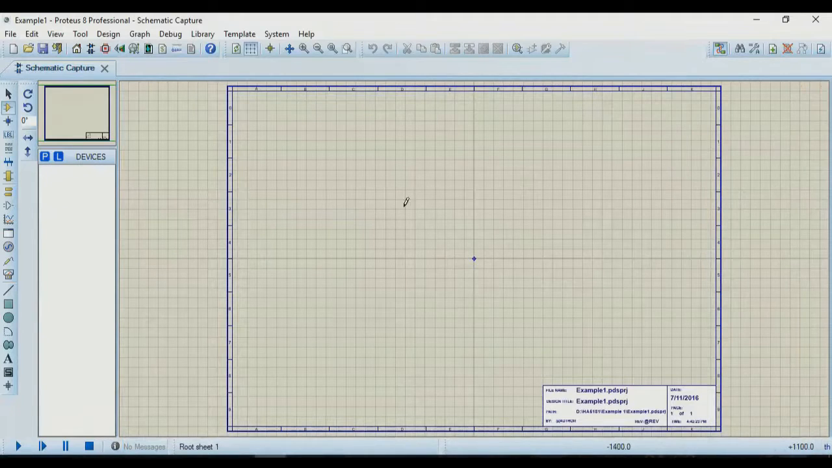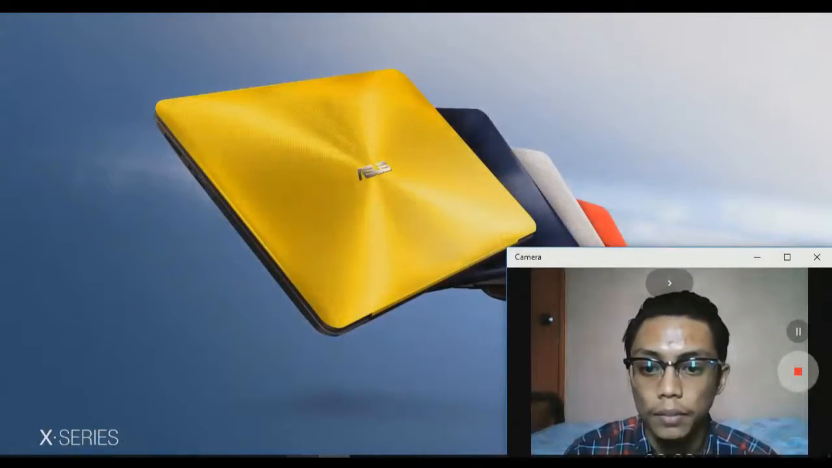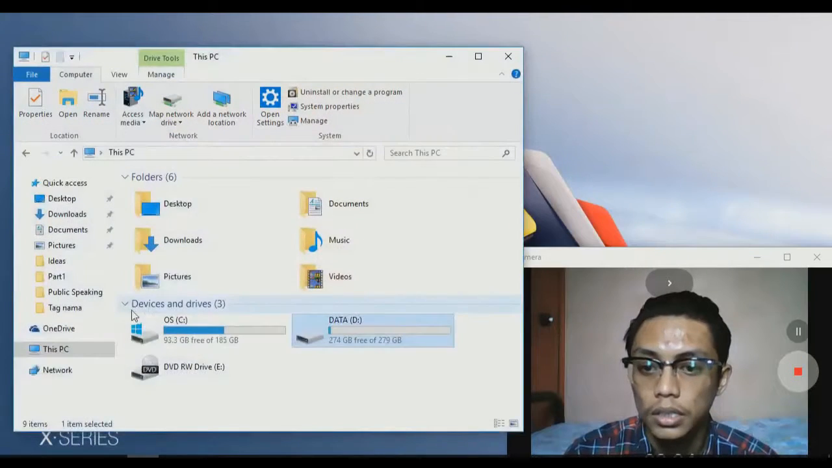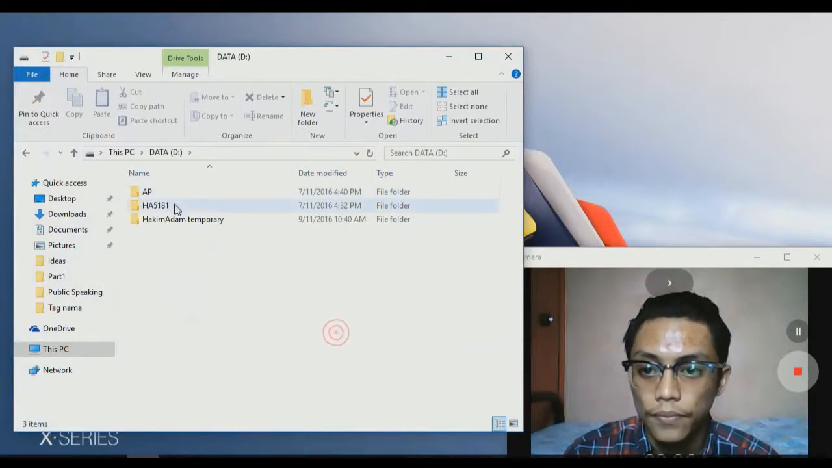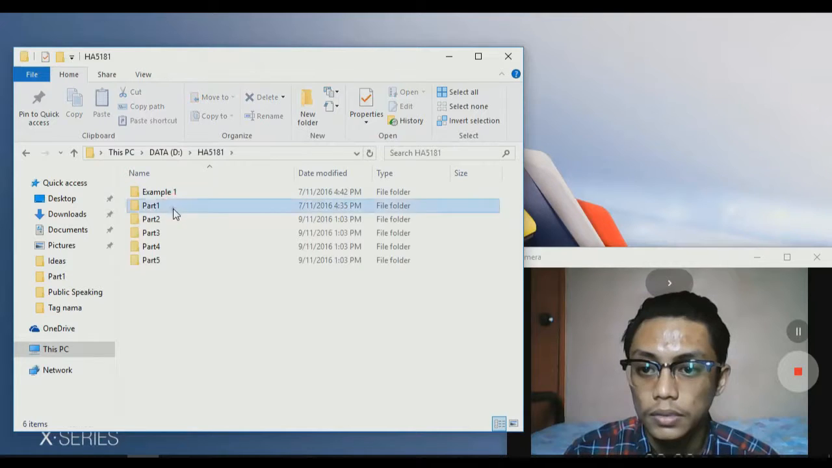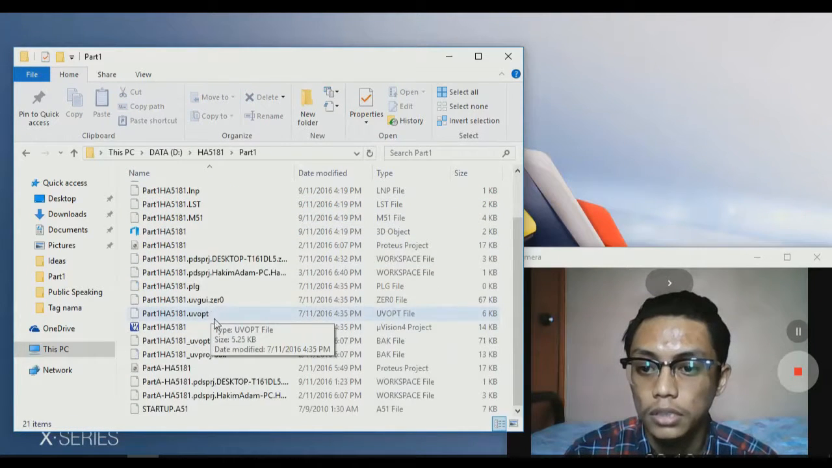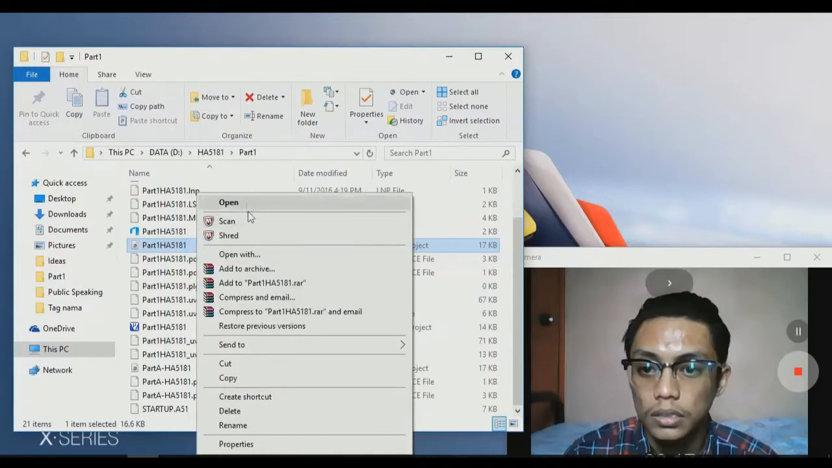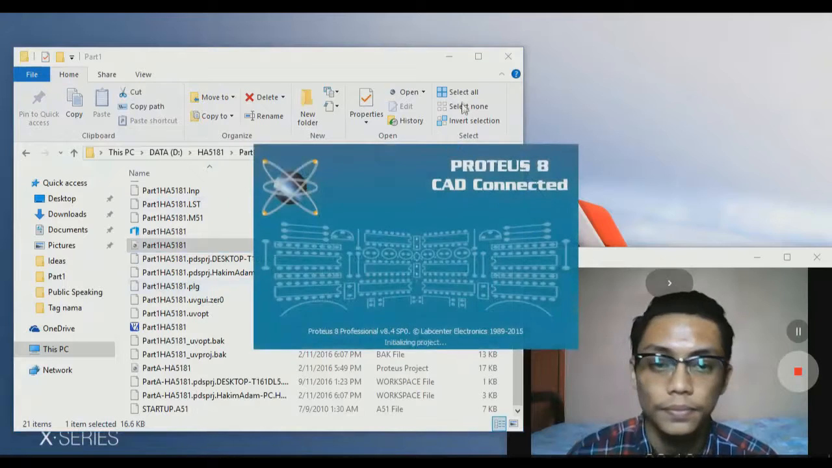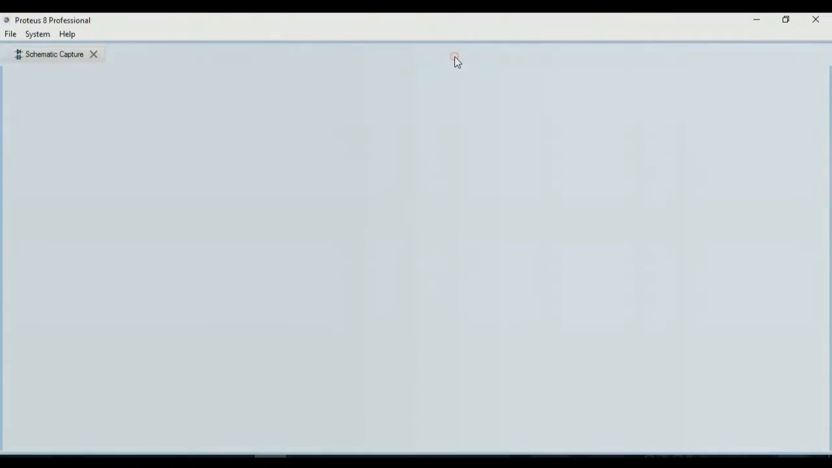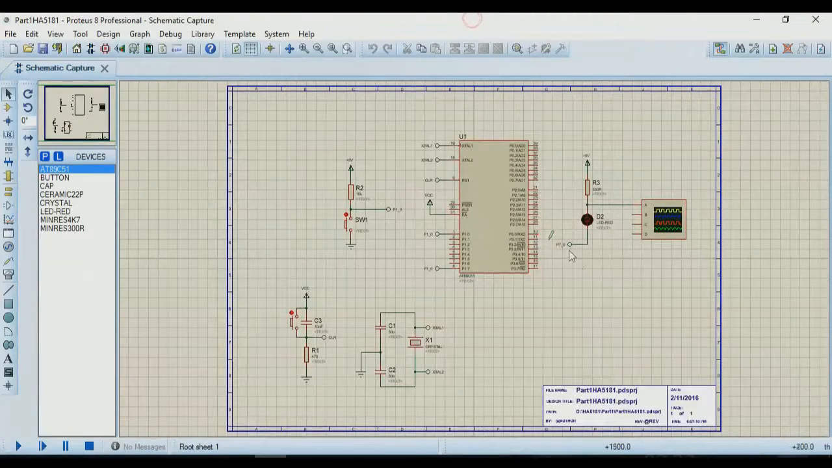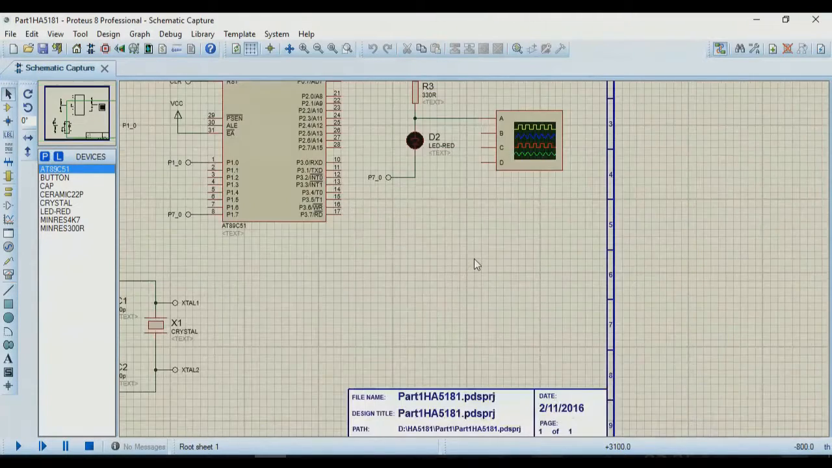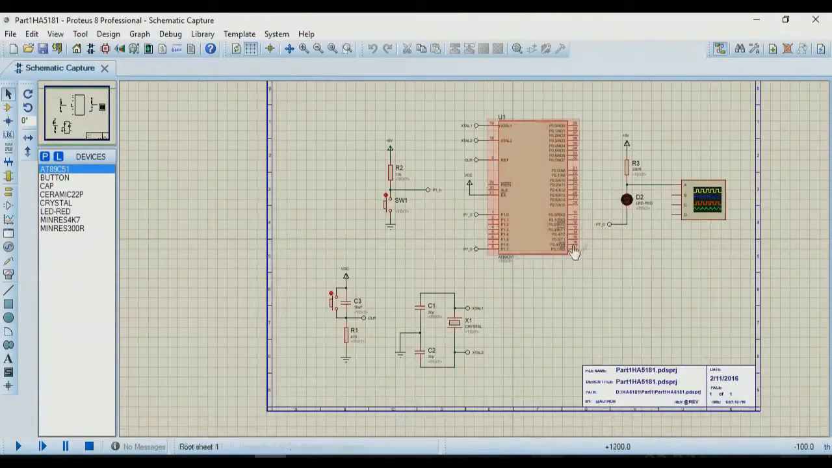But here is only the example. I will close this and open my actual project. For part 1 out of 5 parts, this is the project that I already did. This is the construction for part 1.